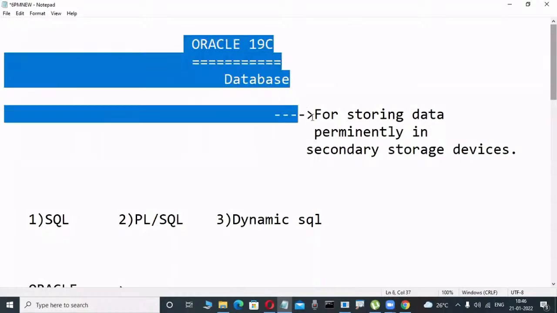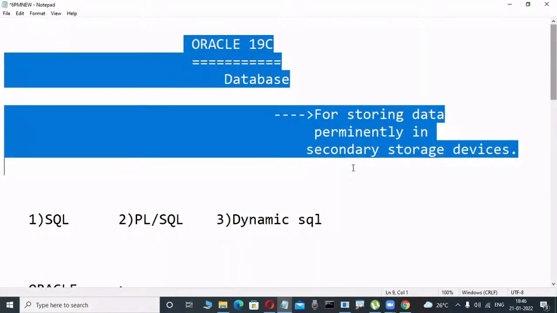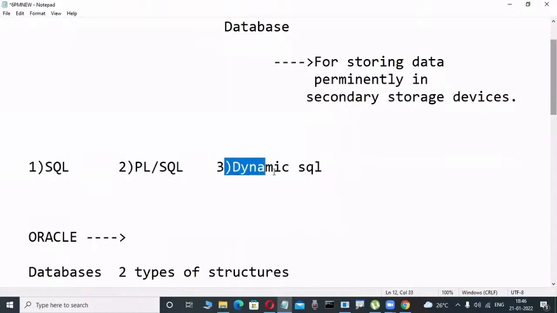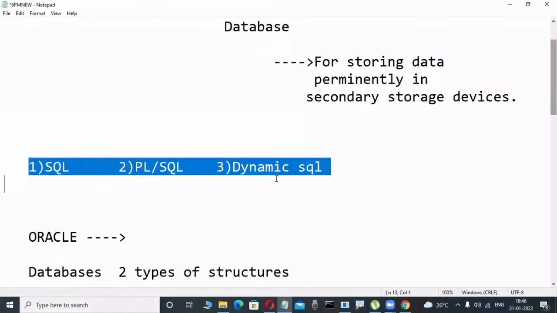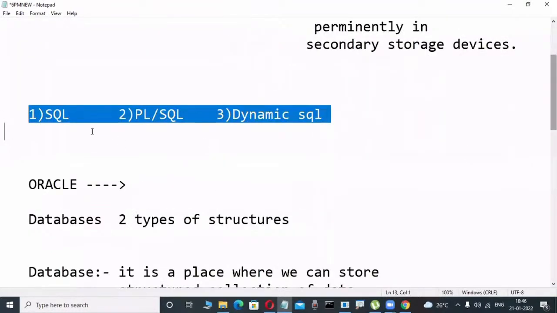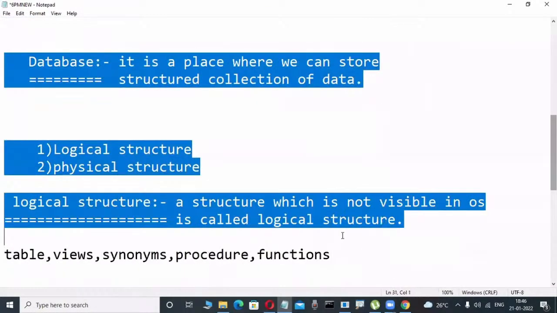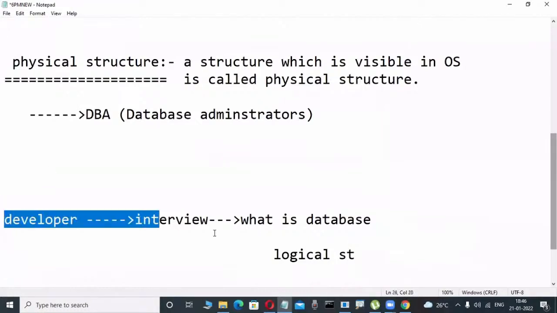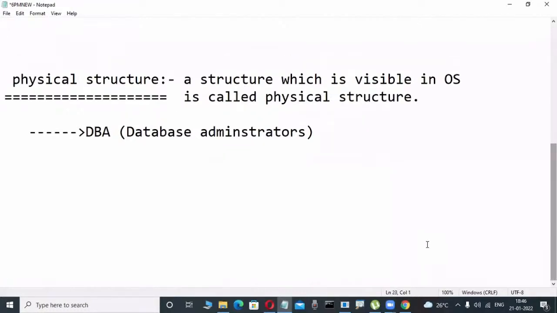If you want to operate this Oracle software, we use SQL, PL/SQL, and dynamic SQL languages. In any Oracle course, these three things are covered. That is a very small thing I'm telling. Okay, fine. Now check it out. Observe it here.